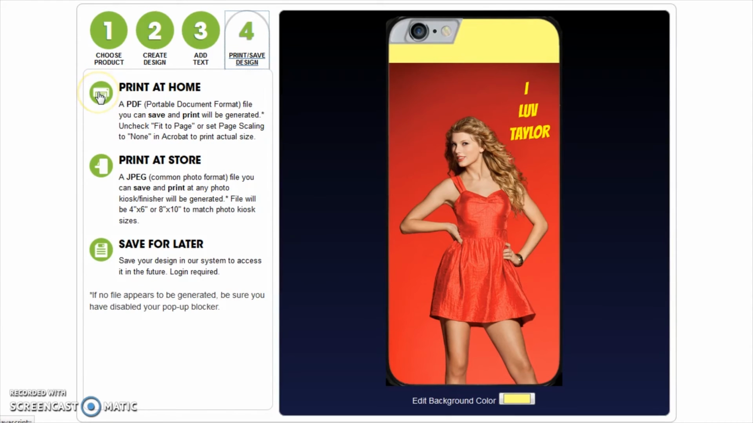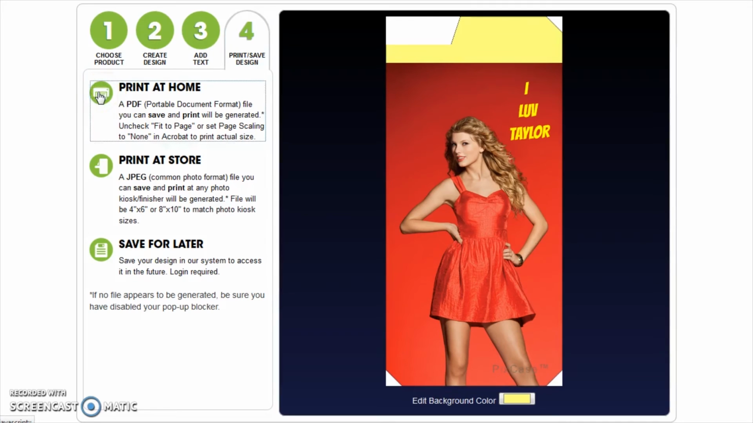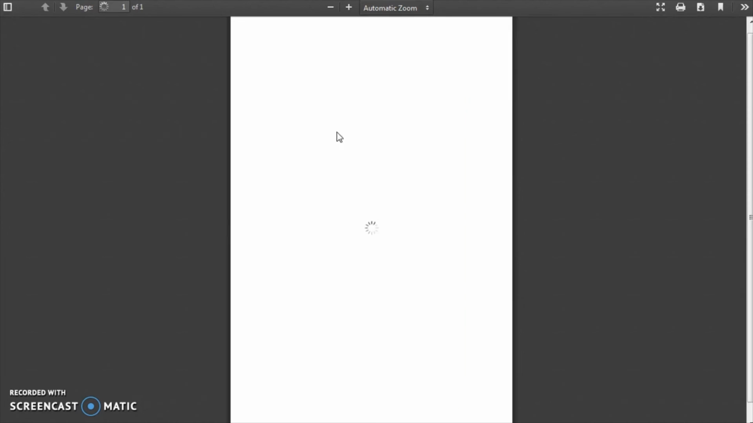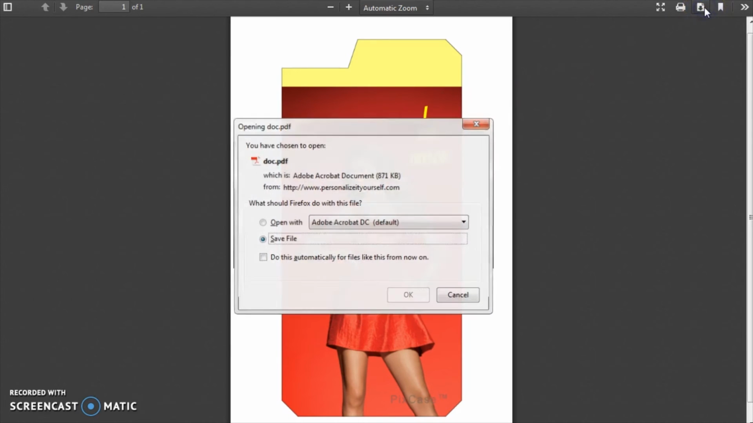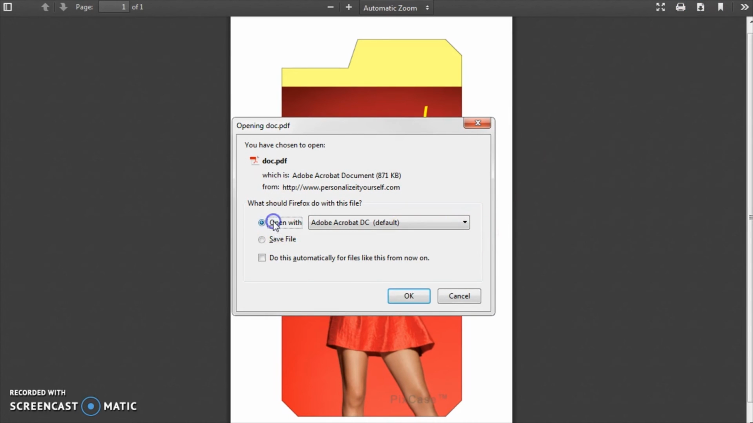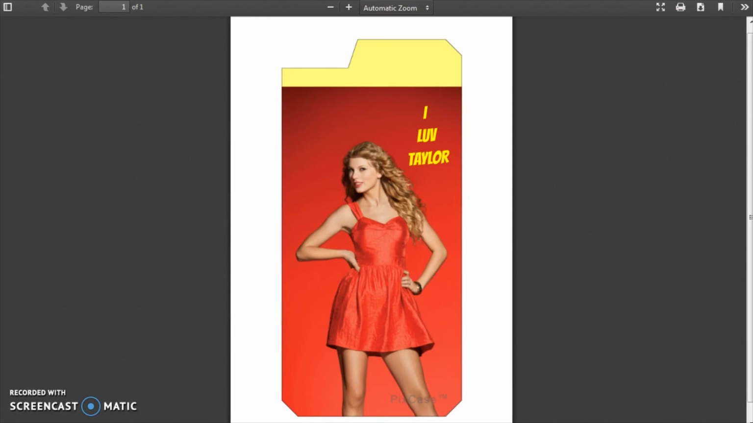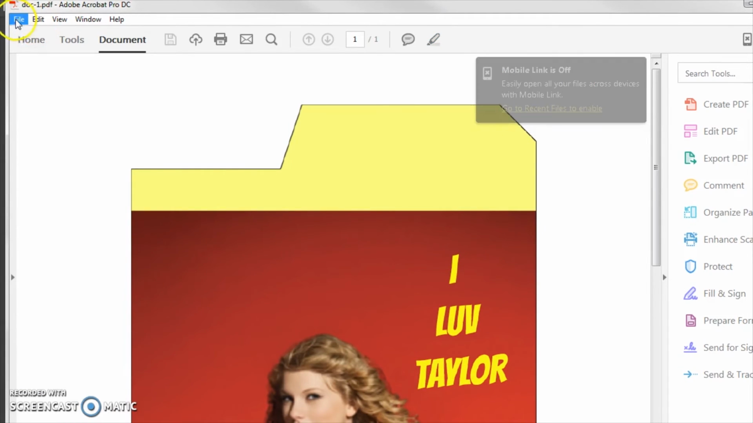If I decide I want to print this at home, I'll click on the Print at Home button, and this will generate a PDF file. Be patient. Sometimes this PDF can take as long as a minute or two to generate, especially if you have lots of images in your design. Click on the little download icon, because you're going to want to go ahead and open this PDF up with Adobe Acrobat or Adobe Acrobat Reader. From there you can print it.